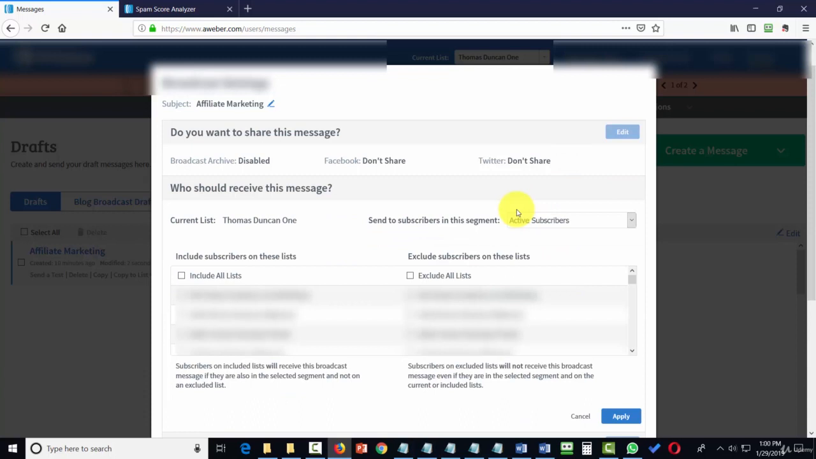Now, if you have other lists, you can have this email sent to the other individuals on those lists. And to do that, in some cases, all you'll need to do is click this button that says Include All Lists. If you want to make sure that individuals on other lists are excluded, you can exclude all lists or exclude individual lists. Once you have the lists included in the email that you want to have receive this message, you can then click Apply.